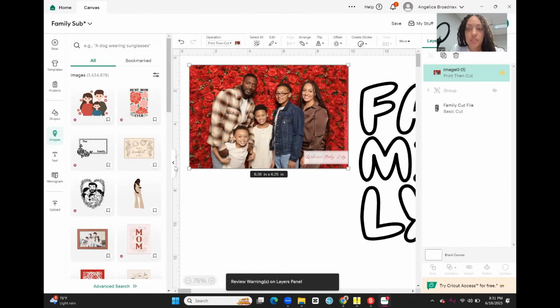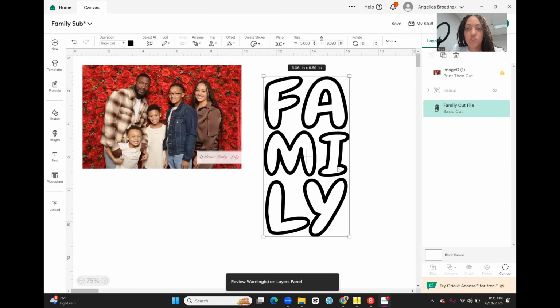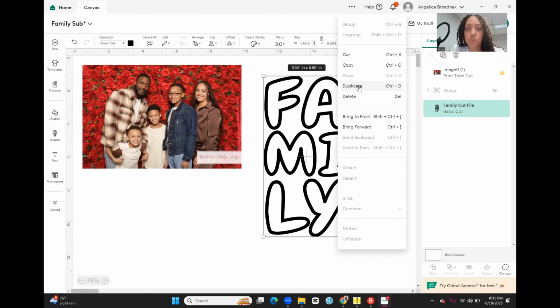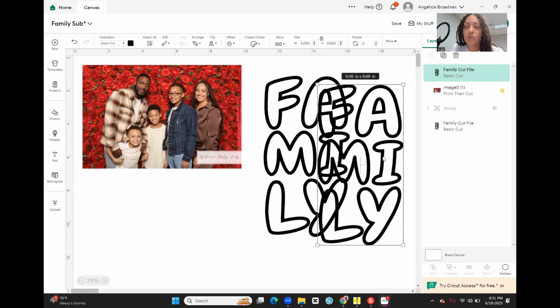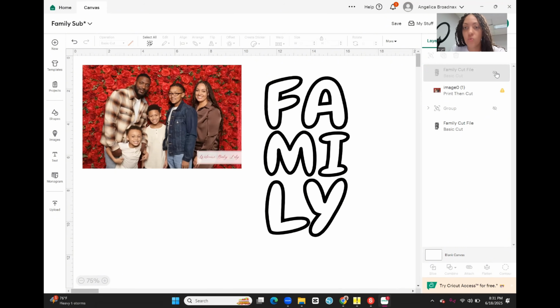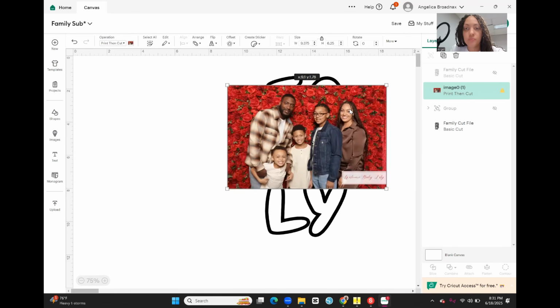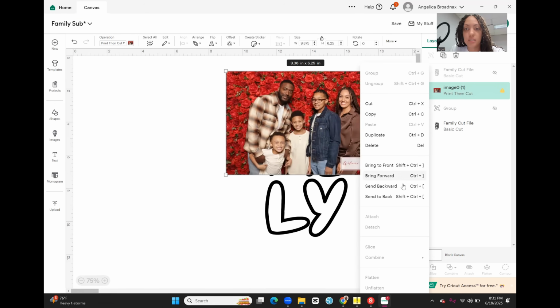Now I did put this image in the A. So the first thing I'm going to do is duplicate this. Now the reason you duplicate this is once you slice it after you've hidden all the contours, it's kind of hard to bring it back. So before I do each letter, I duplicate the file, and then I'm going to go ahead and hide the one that I just duplicated. Now what I'm going to do is I'm going to take this image and I'm going to send it to the back.